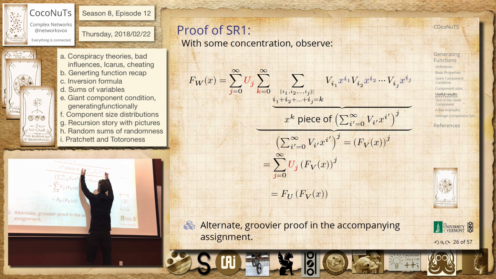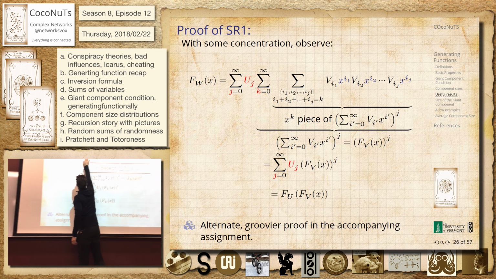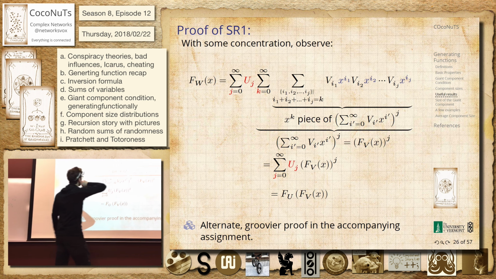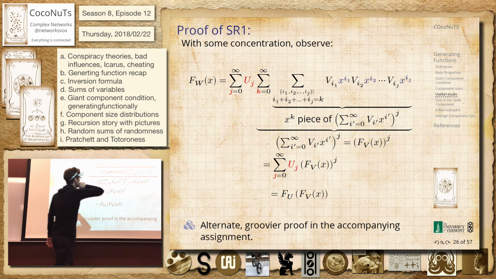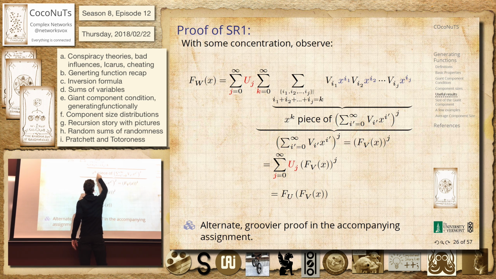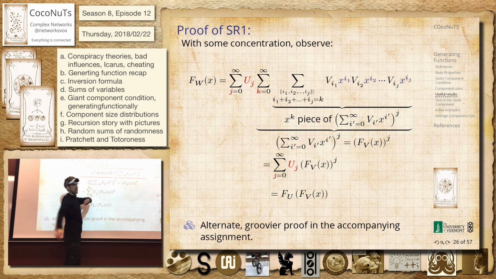We got part of this way. This is the x to the k piece of this thing, and then we sum over k equals 0 to infinity. And because we're summing over k equals 0 to infinity, then we really actually have the generating function.